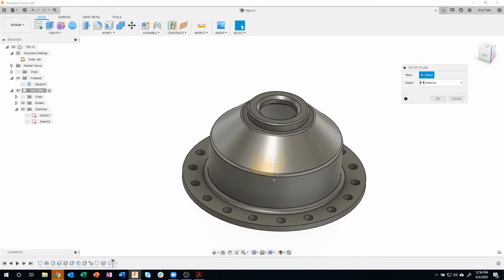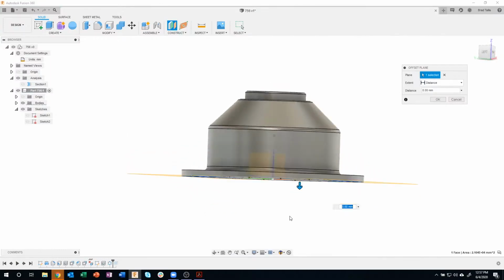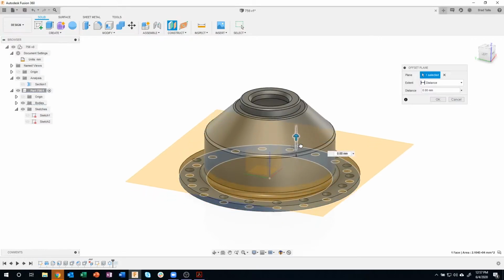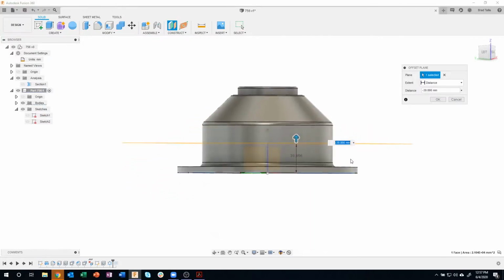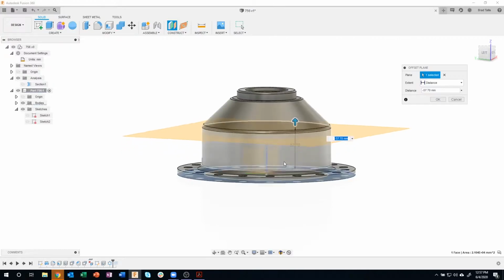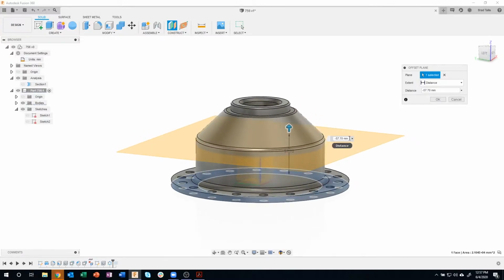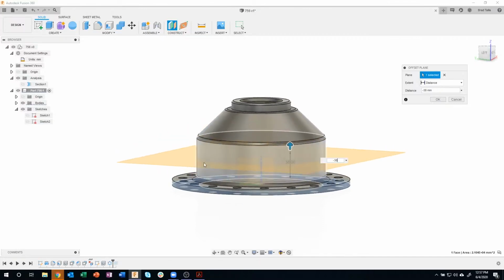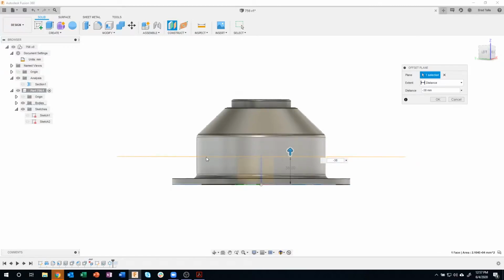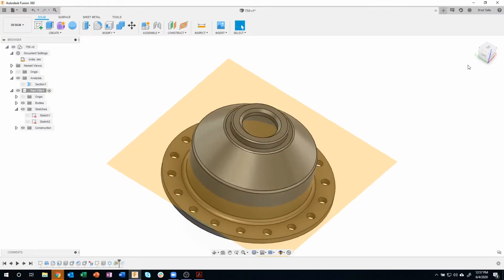So I'm going to say offset plane. I'm going to click the bottom, and then I'm going to start to drag. What this is going to do is let me create a construction plane a certain distance from the bottom. Now I can see it's in the negative direction, so I want to make sure I keep that. I'm going to say minus 38. And sure enough, this plane is now 38 millimeters from the bottom of the part. So I'm just going to go ahead and say OK.